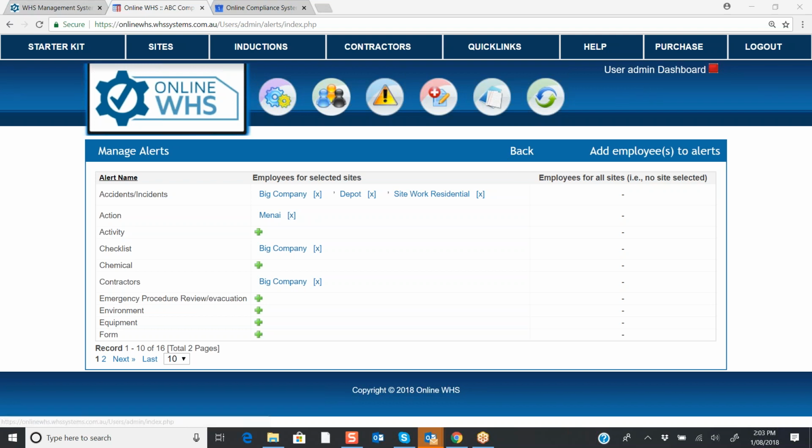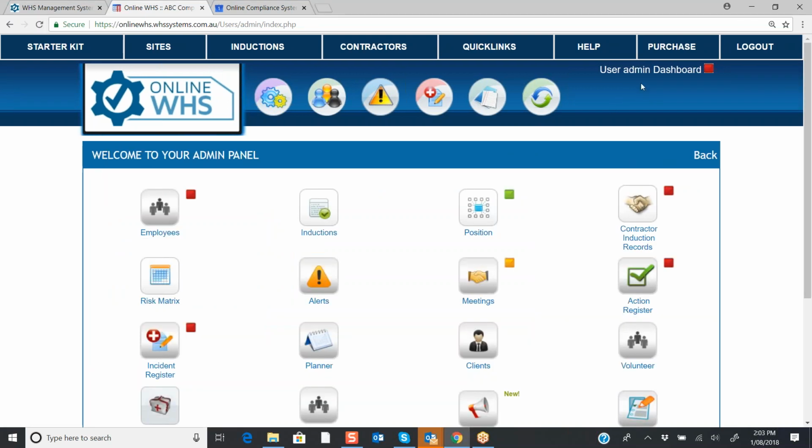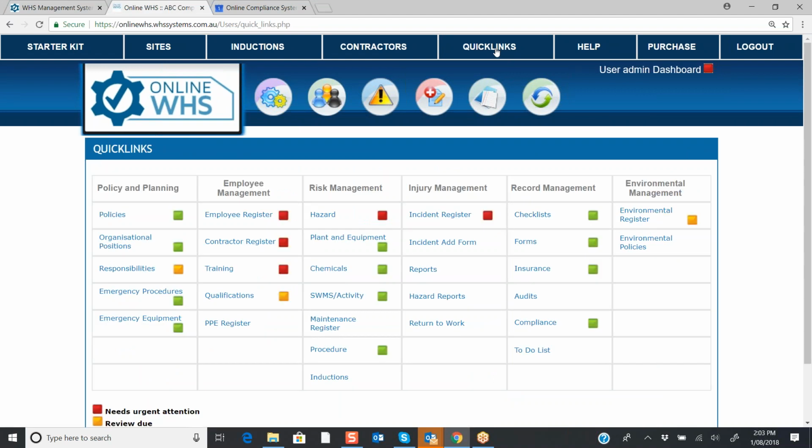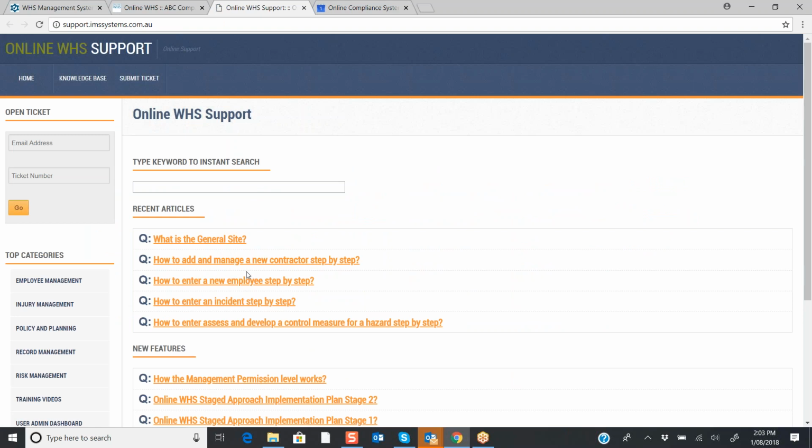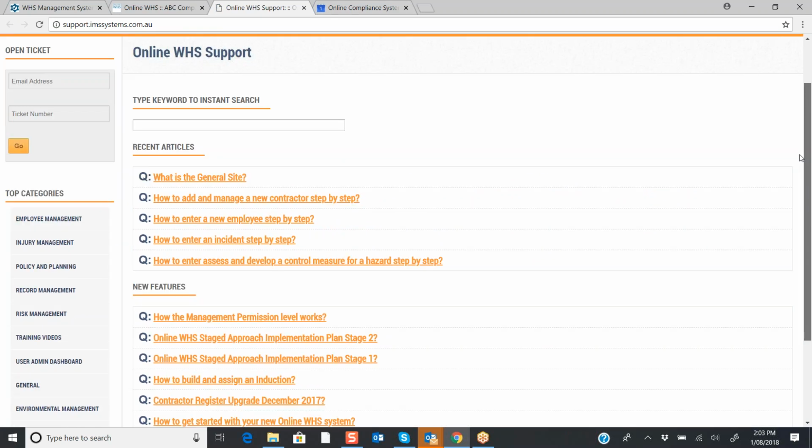So that's the user admin dashboard. To get back to the home page or any other register, you can either use these links here, or you can use the quick links. The quick links is the home page; it takes you back to home. If you need any help, all you have to do is select this help section, and it opens up a comprehensive step-by-step guide of every process in the system.